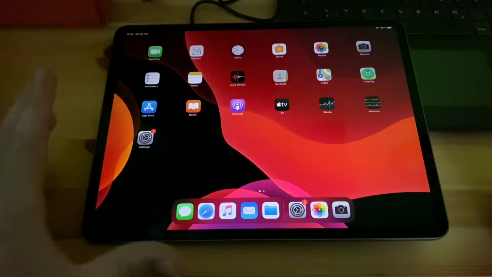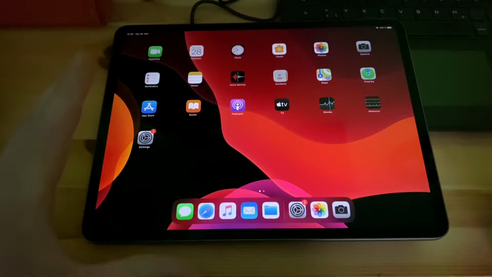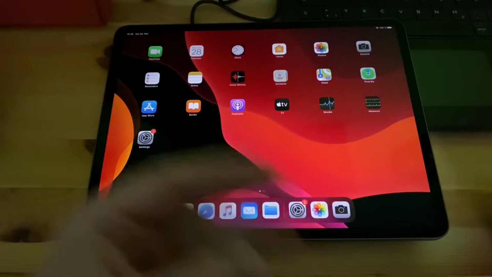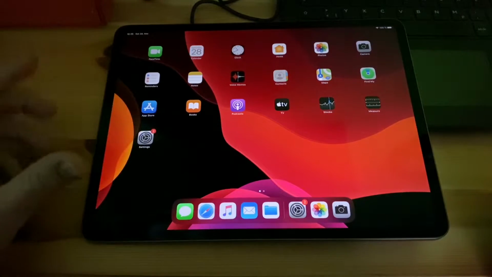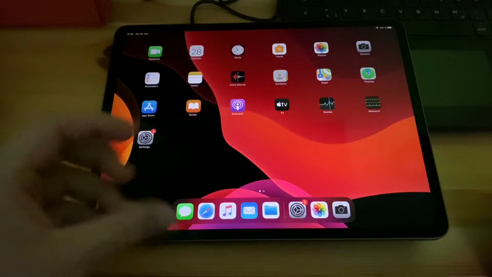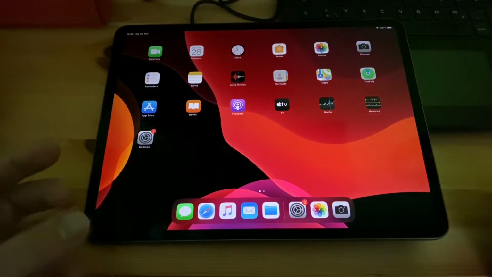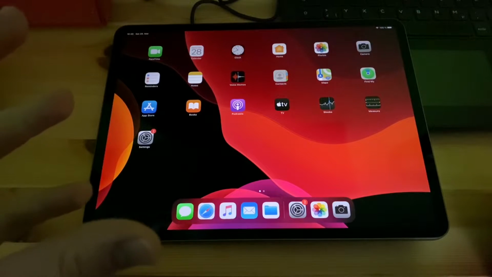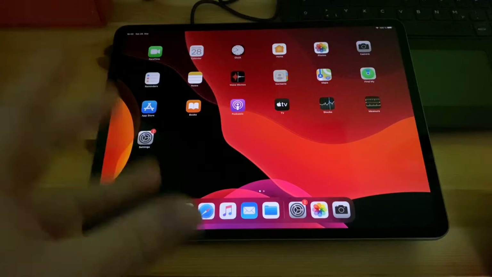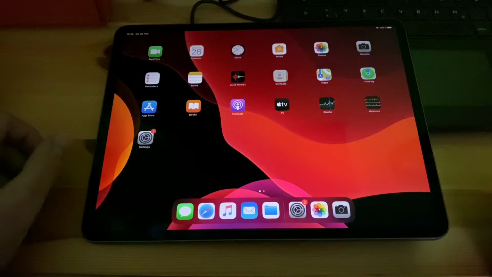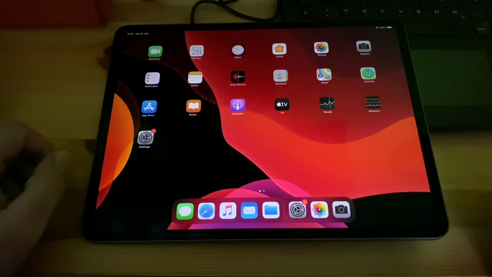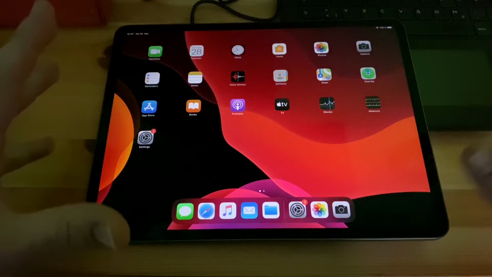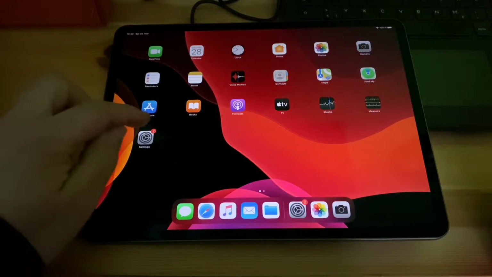You have to do this because if you do not restore it or reset it, then the new buyer of this iPad or the customer service cannot have entrance into this iPad system. For this, you can go to settings.